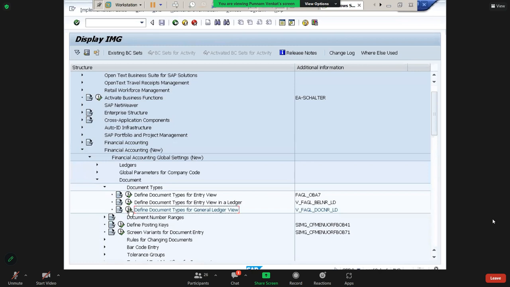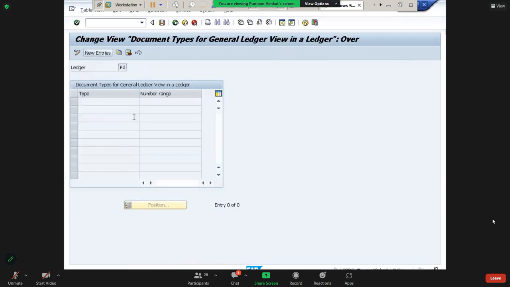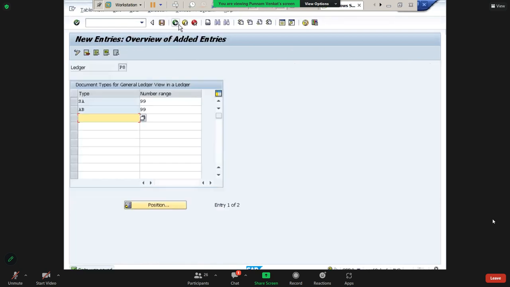And again, double click on here, P8. Click OK. New entry, SA 99, AB 99. Enter and save. So this is the document types.